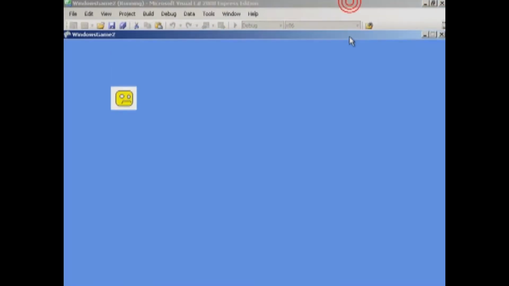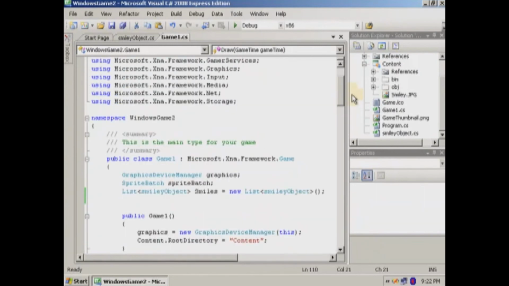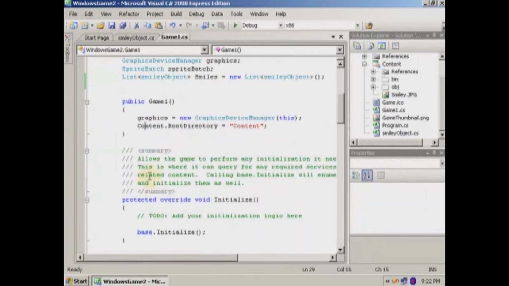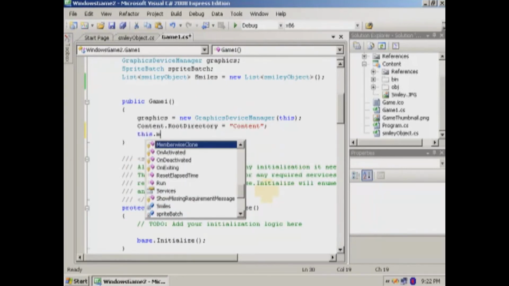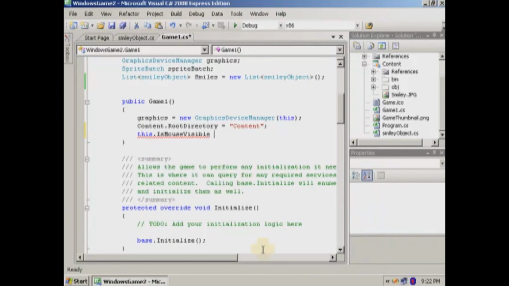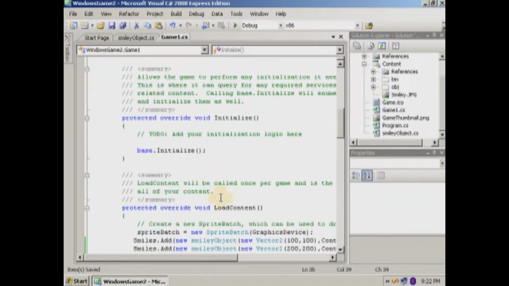Oops, I think I had some errors. So let's see here. And just as an annoyance, it's kind of annoying that you can't see the mouse when you run it. So what you have to do, let's go in here. Let's say game, and we're going to say this dot, let's look for it. Is mouse visible? I'll say yeah. I mean, sometimes it's handy for debugging and things like that. You want to be able to see the mouse.